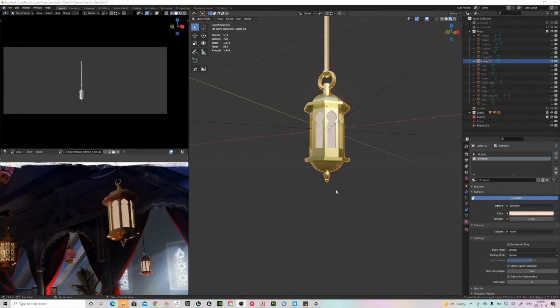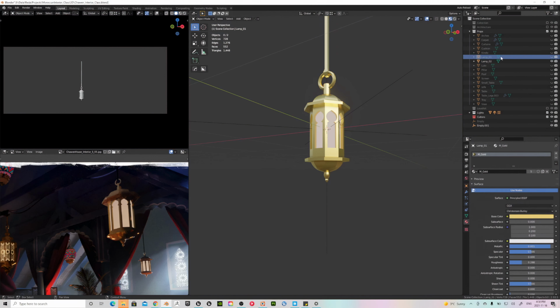In this video, we're going to model the other lamp. I think it's lamp 01. So first, let's hide the other one. We don't need it for now.